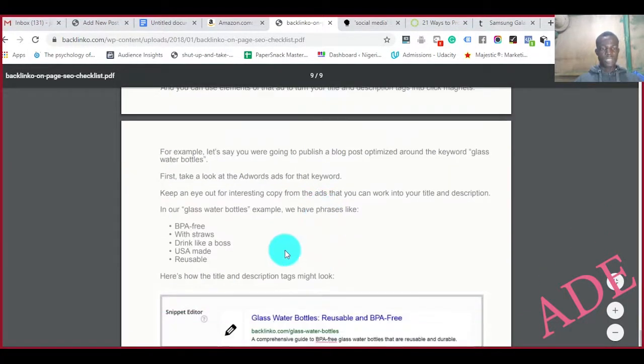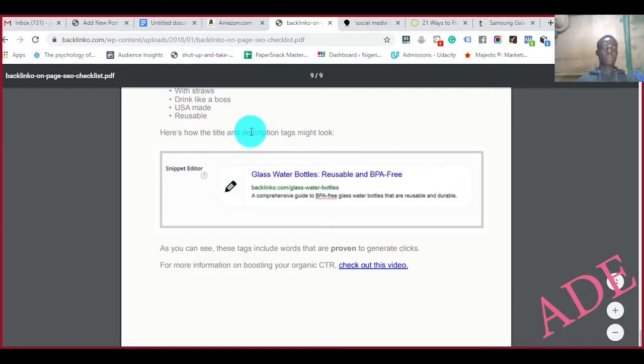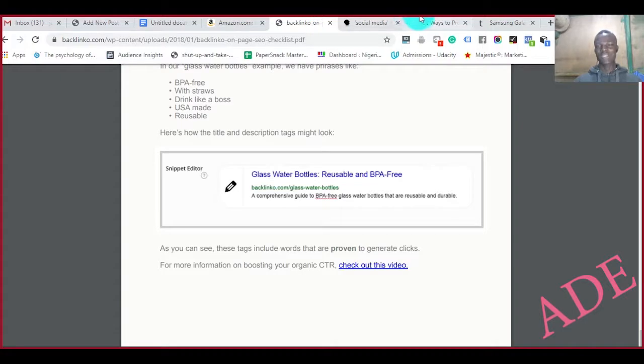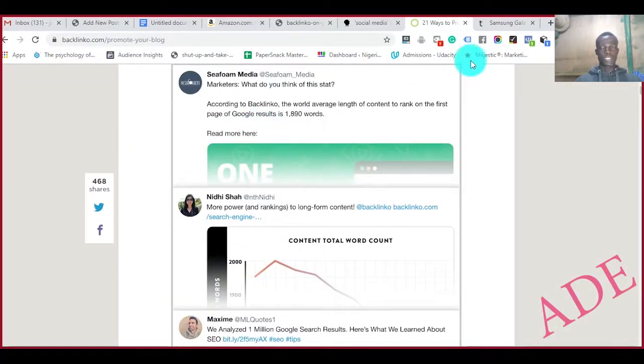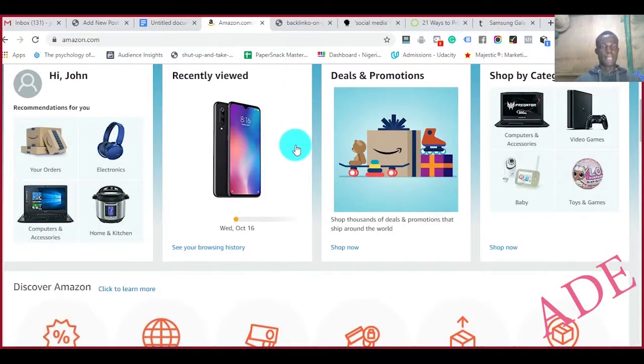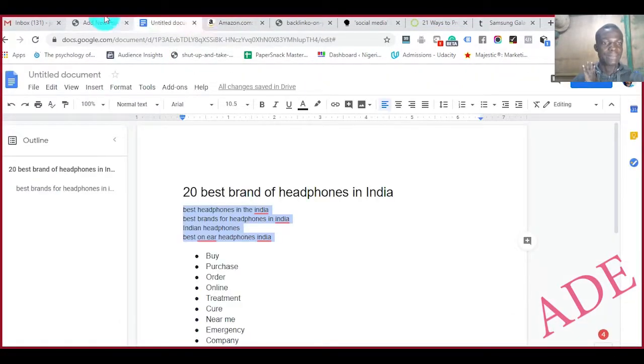Maximize click-through rate. Try as much as possible to write great articles that people can easily click on. Your heading should not be dull, so that people can easily click on your articles when they show up in the search engines. So we have that in the bag.